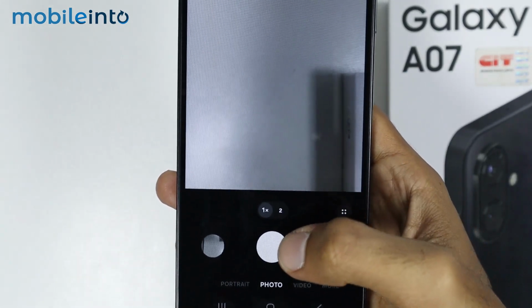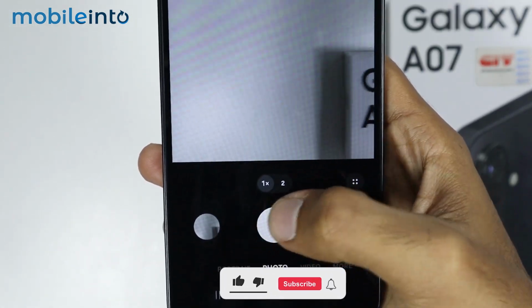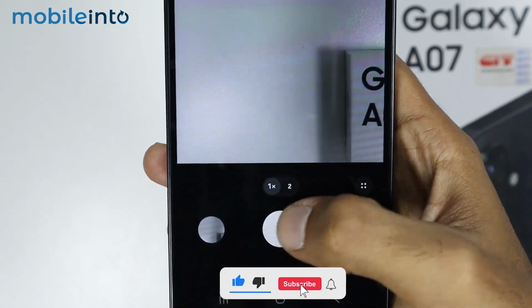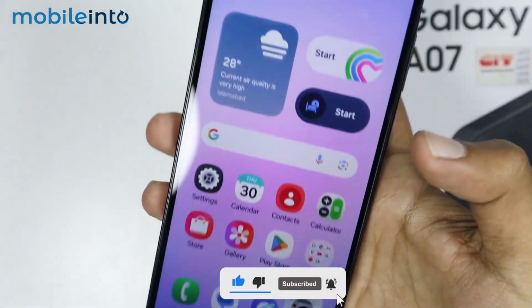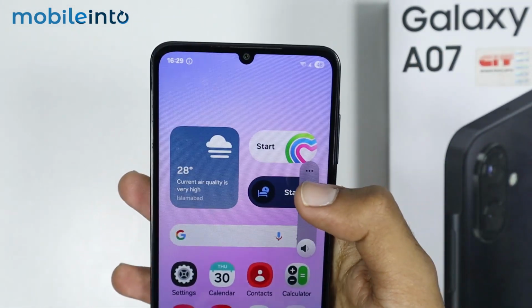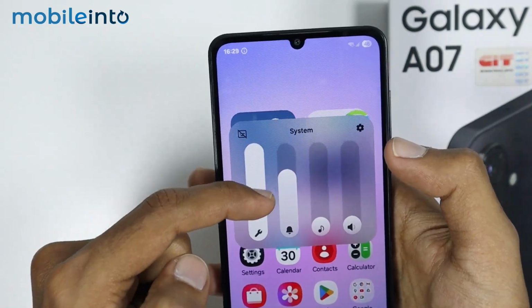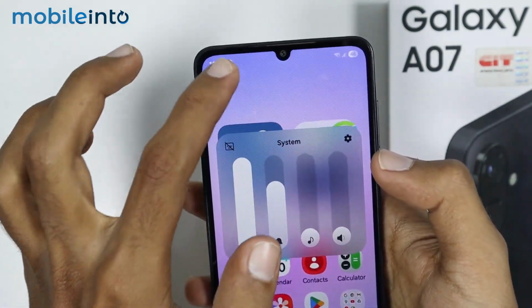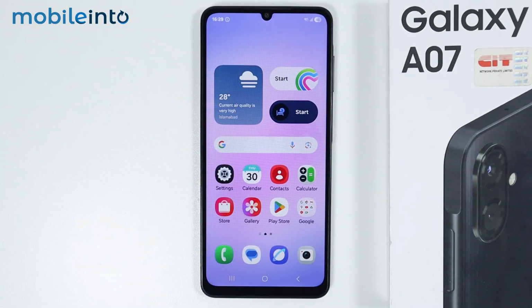And if we capture a photo, as you can see, the system sound is turned off. And if we go to the home screen and check the system sound, as you can see, the system sound is on 100%. And this is how you can turn off the camera shutter sound on the Samsung Galaxy A07.